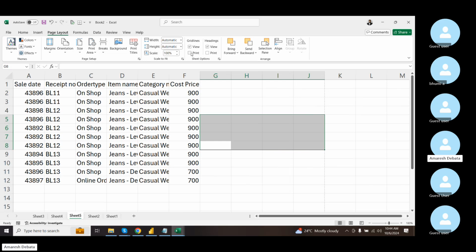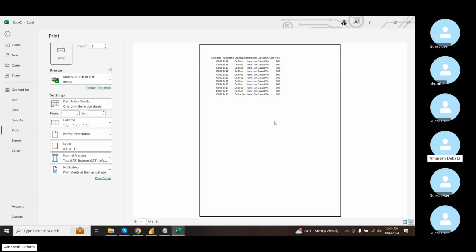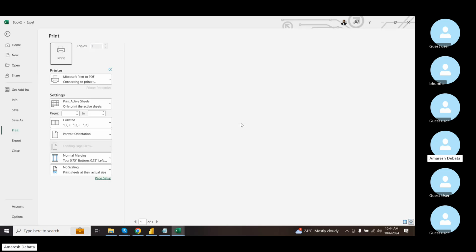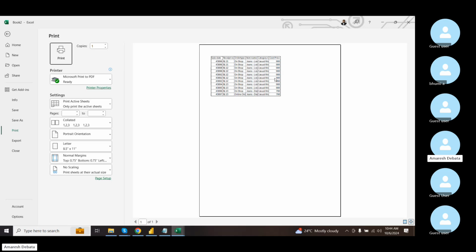And here also you have Print. Print means what? Gridlines. So now gridlines are visible. If I take a printout, are you seeing any gridlines here? No. Why? Because here Print is disabled. If I enable this, now while taking a printout the cell lines will also come. That is the thing, nothing else.